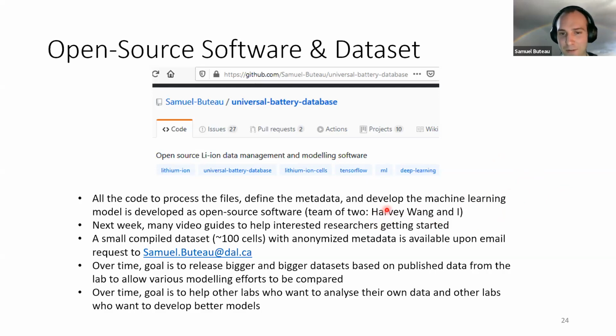But anyway, we're a team of two, and we're working really hard to make this awesome software that people want to use. Next week, we will release some video guides to help interested researchers get started with different aspects of the software. And there's a small compiled data set with anonymized metadata, which is available upon email request to me.